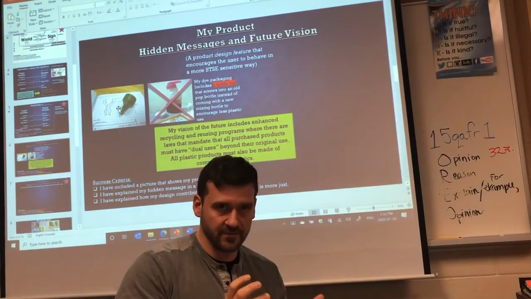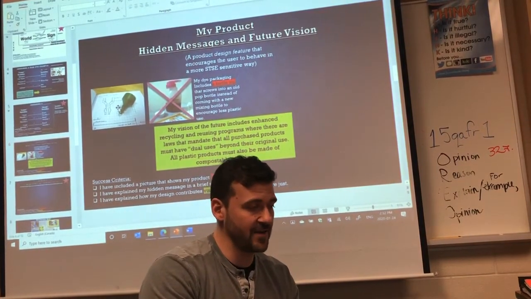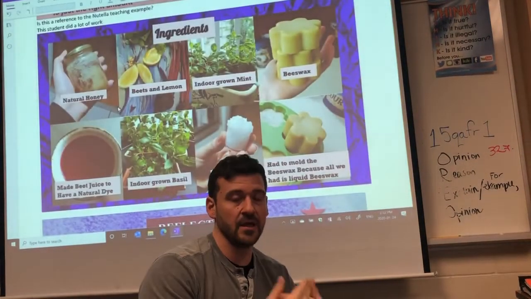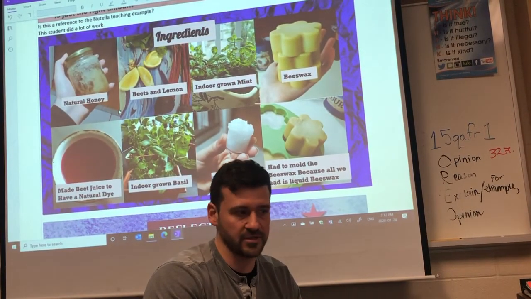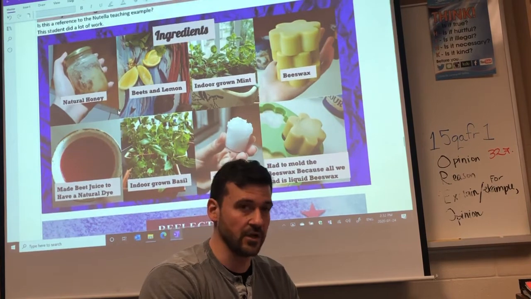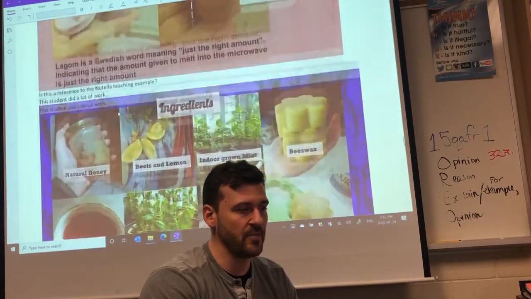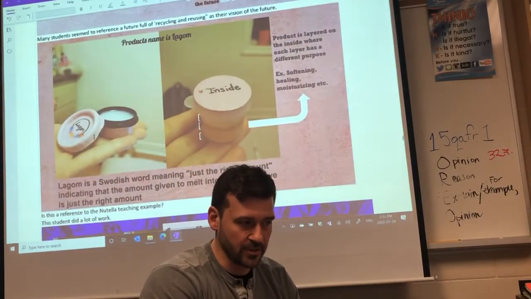So because of this, and this particular example, I did in fact have much better products this year. This was a student who created her own lip balm. So these are all the ingredients. She took all these pictures, it looks great, of all the ingredients that she happened to use to make her lip balm. And she designed her own cute little container.